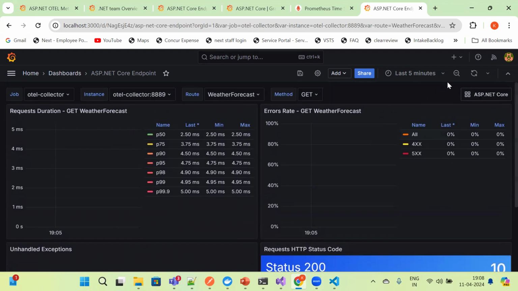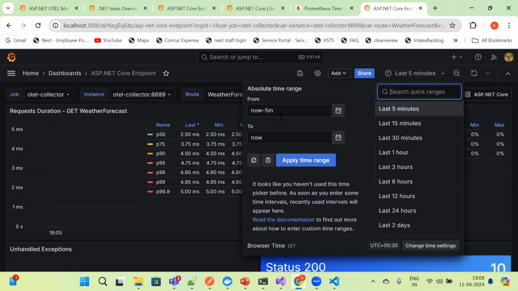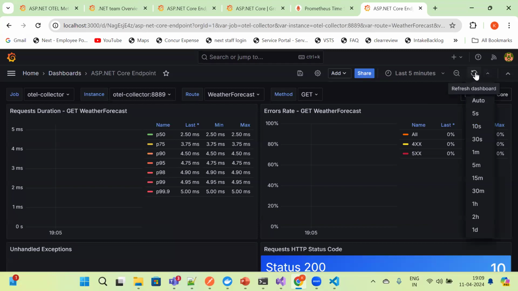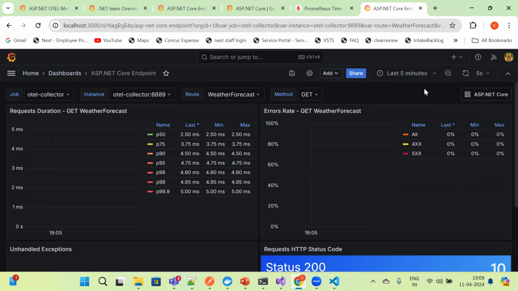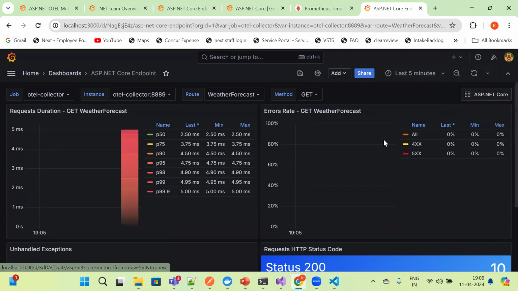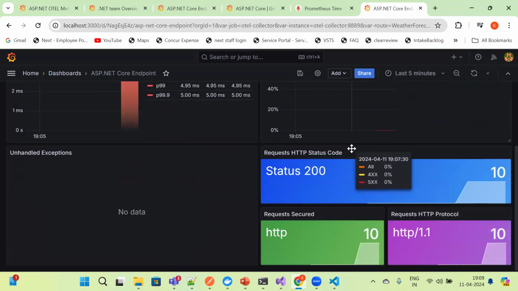Here you can set the configuration also, like if you want to set from this time to this time and apply the time ranges. And also you can configure details like how often to refresh it. You can save it so that every 5 seconds it will refresh. If you want that, just click on that, and every 5 seconds it will refresh. Okay. So that kind of option you have in the dashboard.